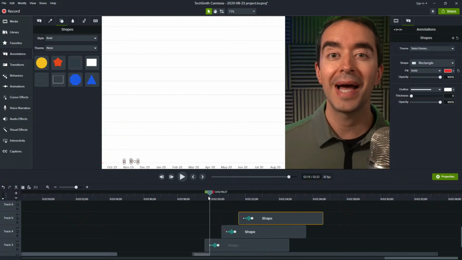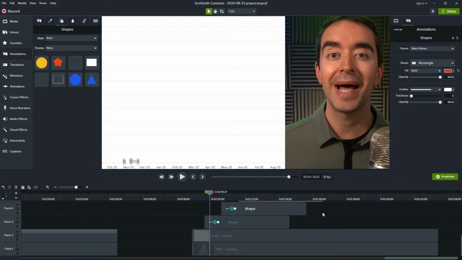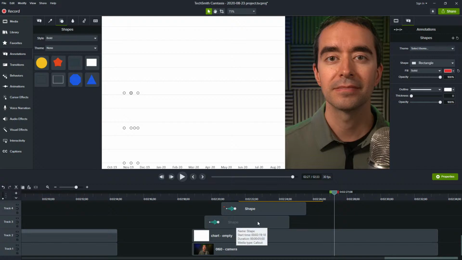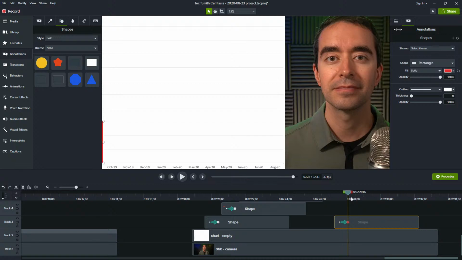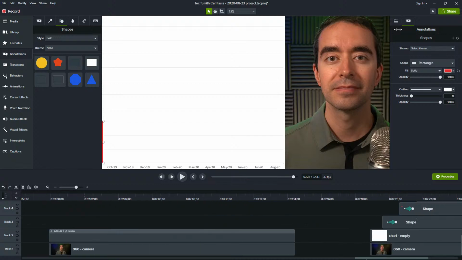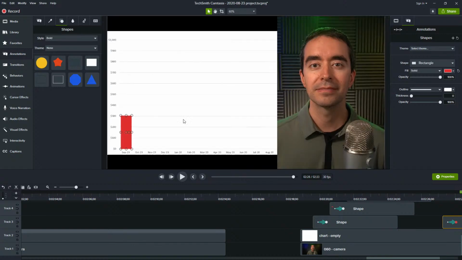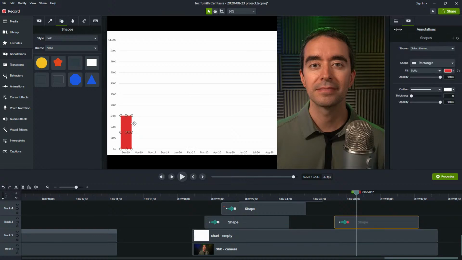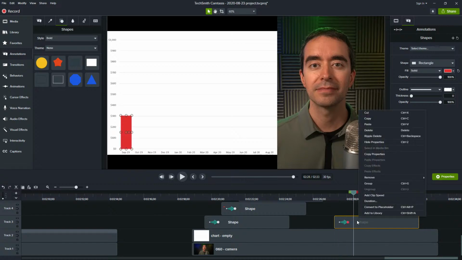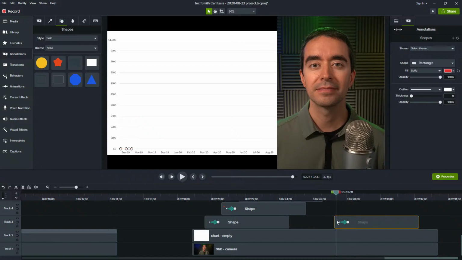Okay, so in this case, what I would do, instead of just resizing using those resizing handles, is take this and we're just going to do a crop like I was mentioning before. So I'm going to go to the beginning of this. It is shrunk down. I'm going to right click and just say copy properties, come over here to the beginning, right click and paste properties.